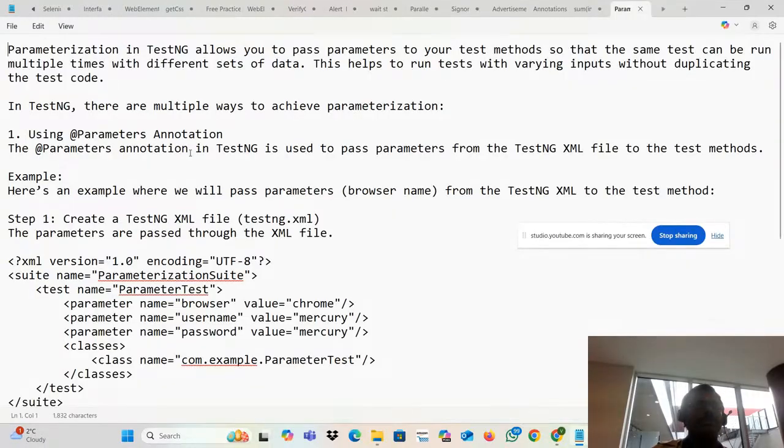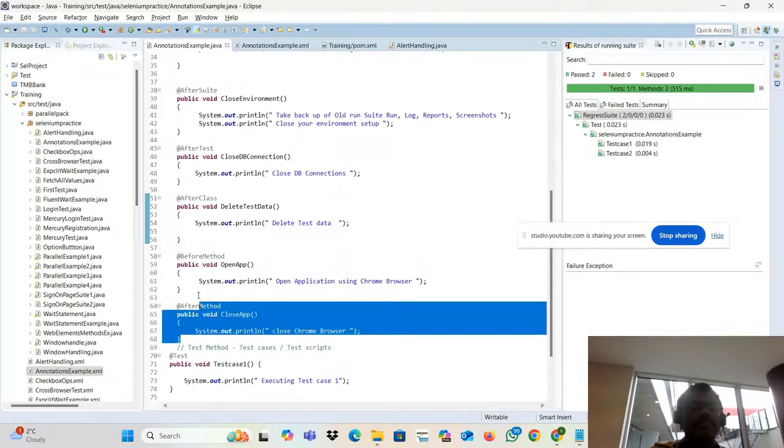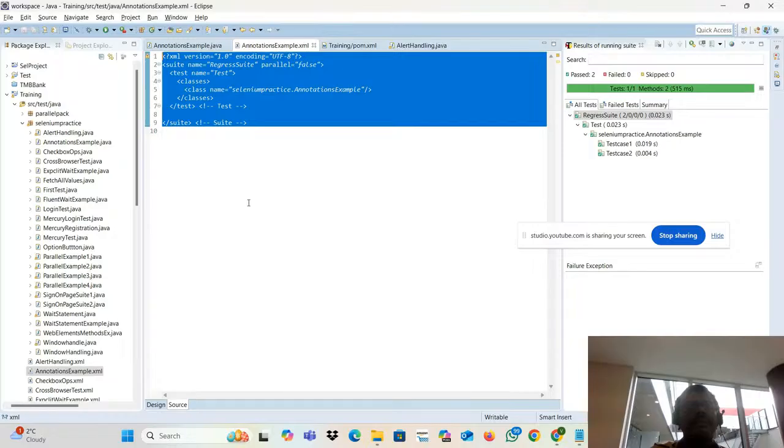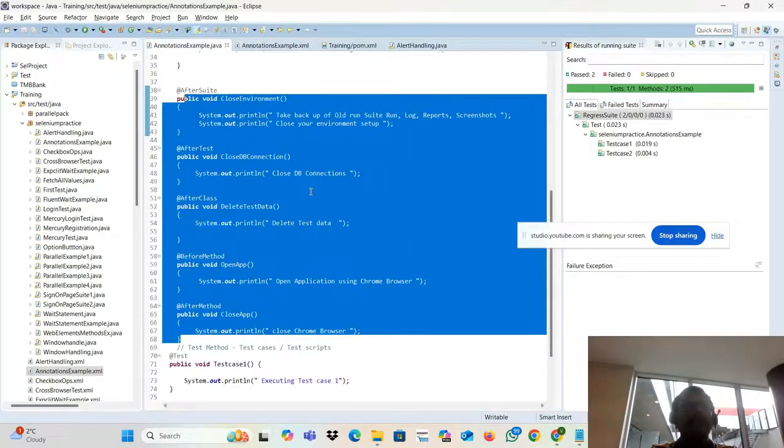What is parameterization? Parameterization is TestNG allows you to pass the parameter to your test method. Please listen carefully. From where to where? From TestNG.xml to your test method, wherever it is. That is what the explanation gave.